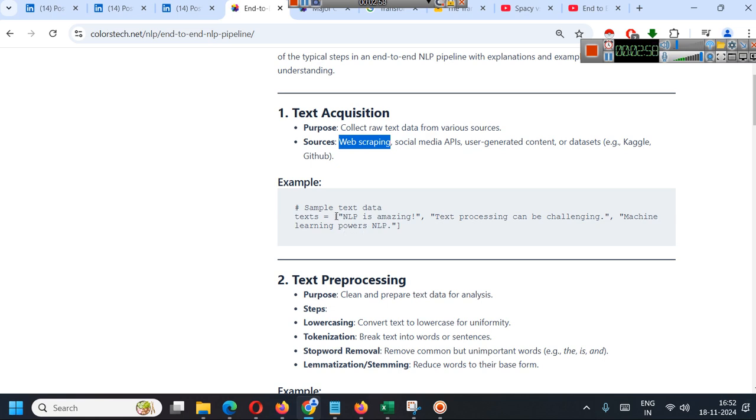So here you can see we have a list. In Python, a square bracket is a list, and in this list we have three comma separated strings, or three sentences. The first sentence is "NLP is amazing", the second is "text processing can be challenging", and the third is "machine learning powers NLP". So this is one example.